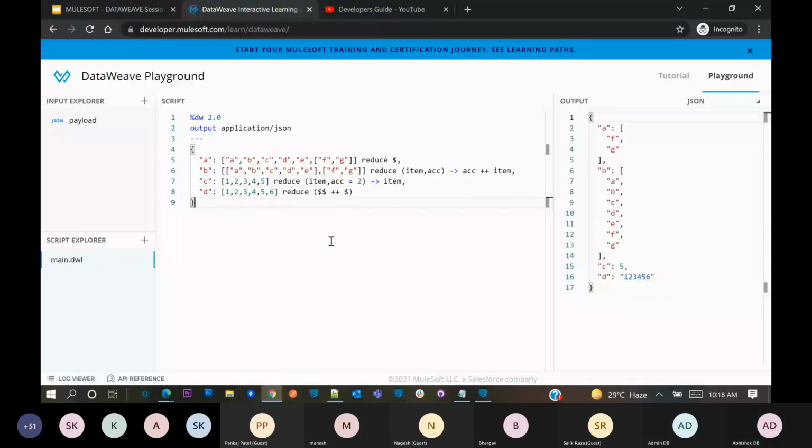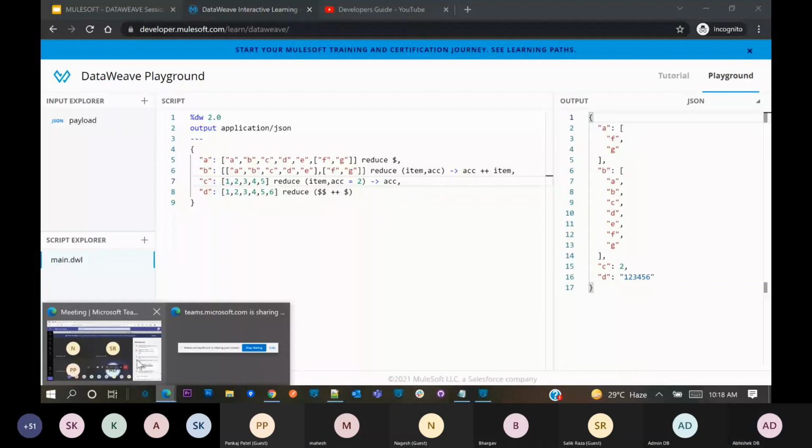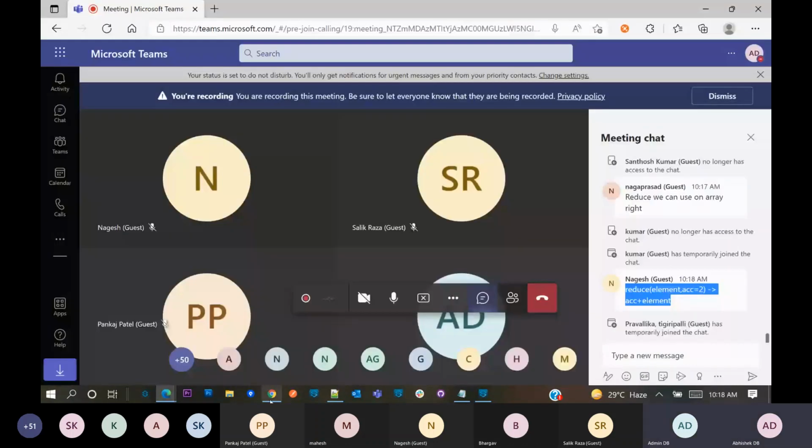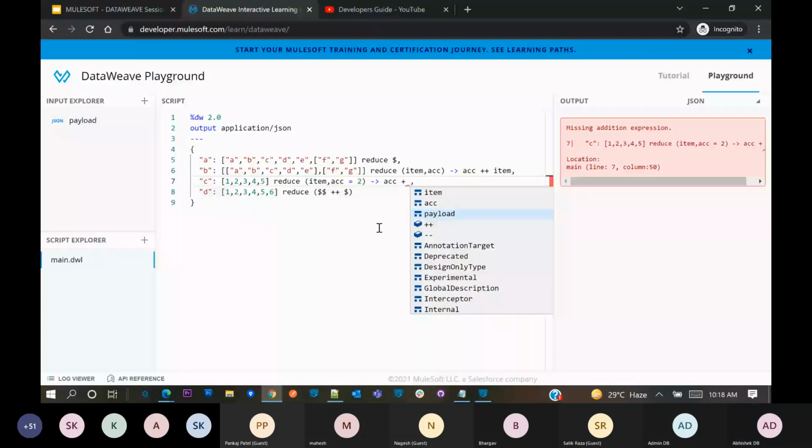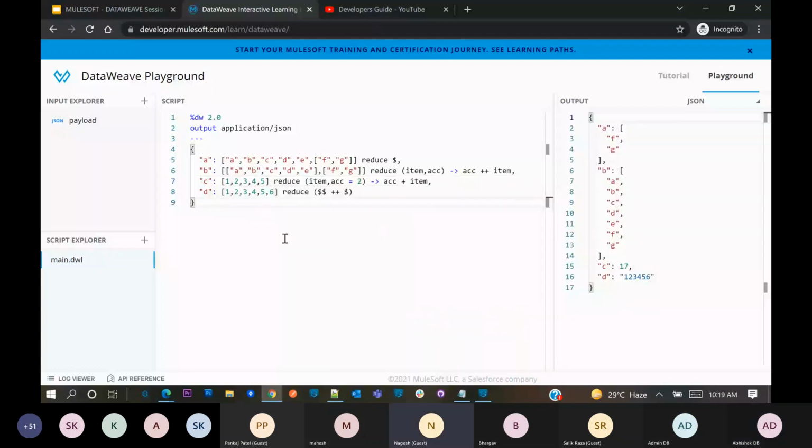If I do ACK, this will give me 2, and then item plus item C. What I mean is we can change the default value of the accumulator. Yes, we can assign it to something, correct. So now, 5 plus 4 is 9, 10, 11, 12, 13, 14, 15. So what it is doing is adding all of this with plus 2.